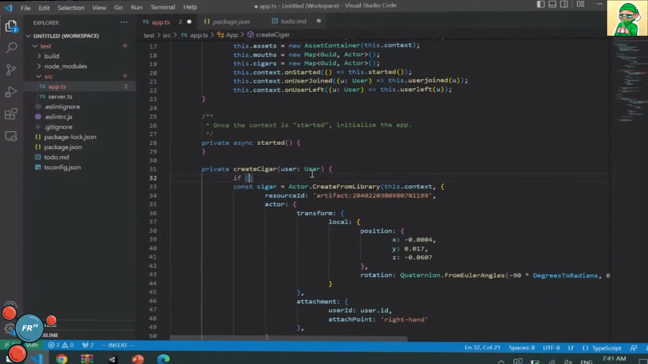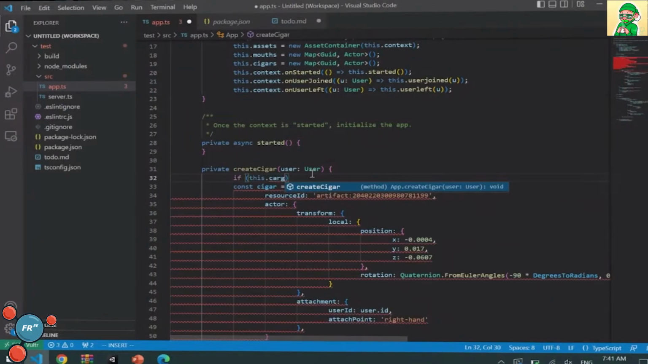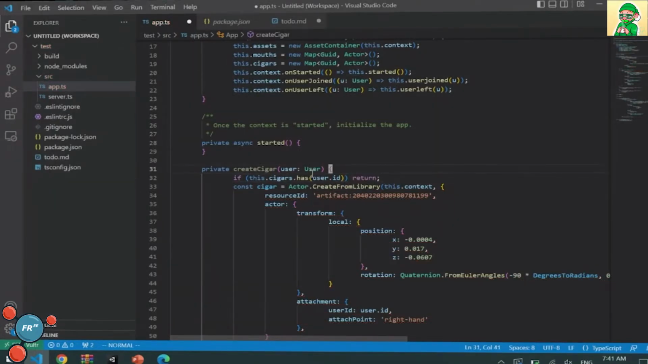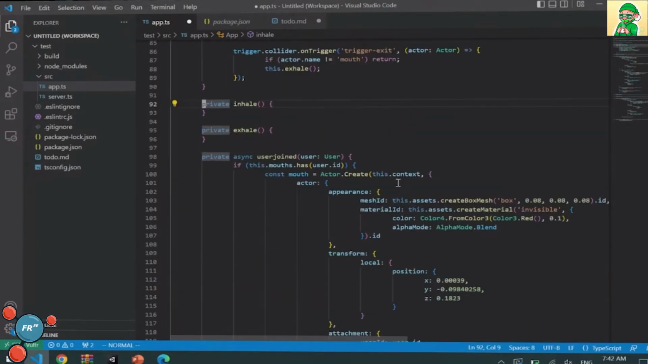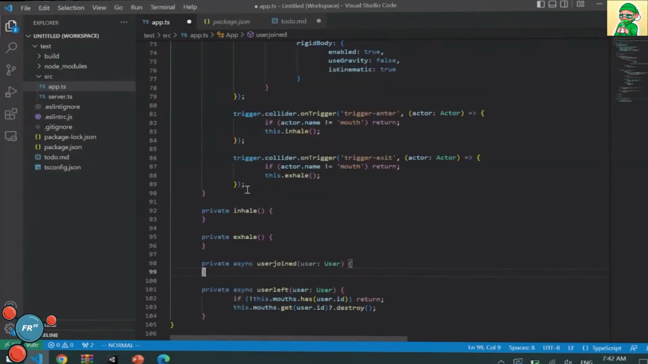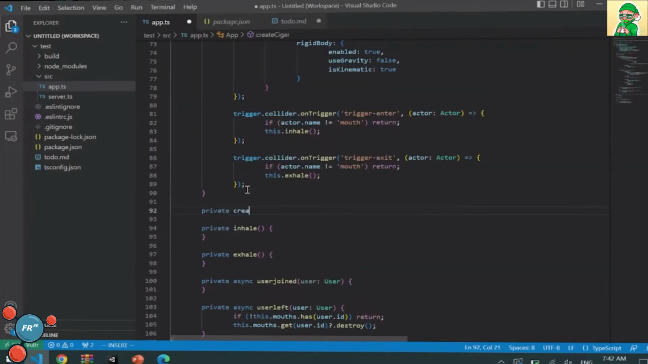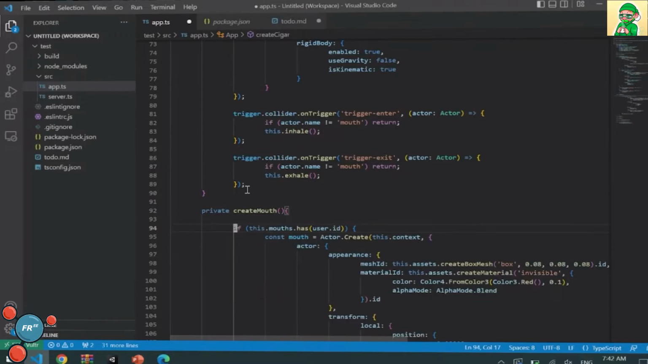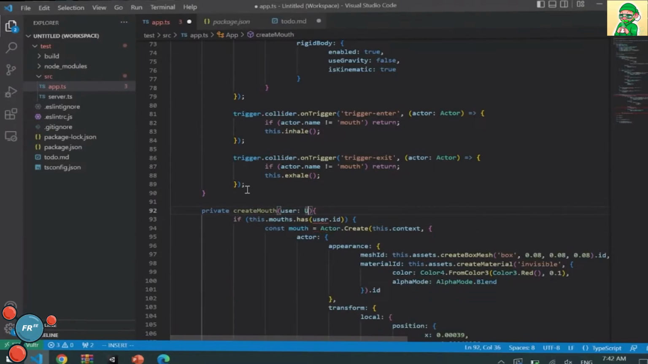So if the cigar hasn't been created, then we create it. Right? If it's already created, then we simply do nothing. Right? And the same thing we'll do in here. So we just create a new function called create mouth, right? Create mouth. And pass the user as the parameter. Oops.